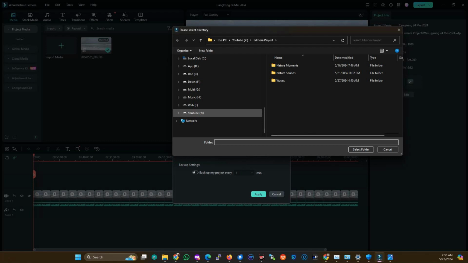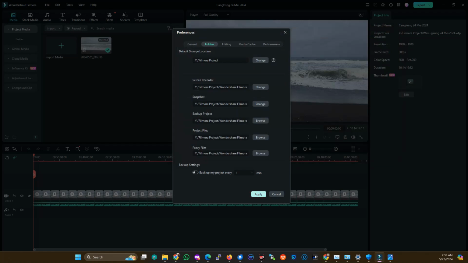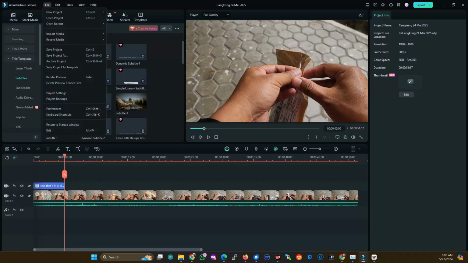If it doesn't exist or you recently changed your drive letter, you need to update this location. Click on Browse and choose a new location that exists on your drive. Finally, click Apply and then OK. Now, try to open your project again.